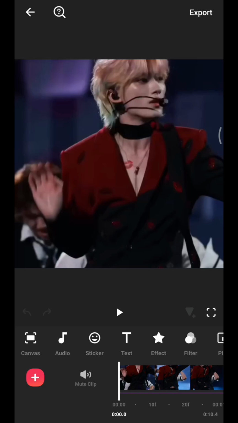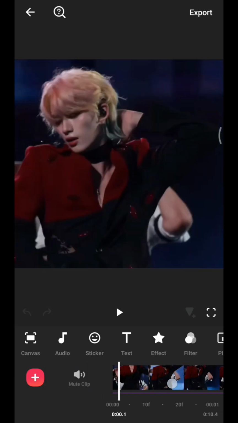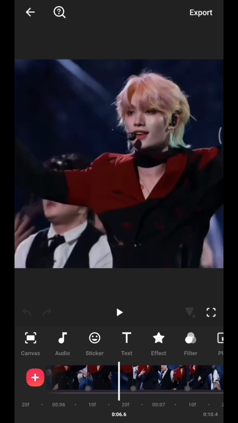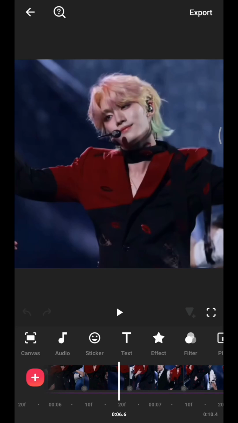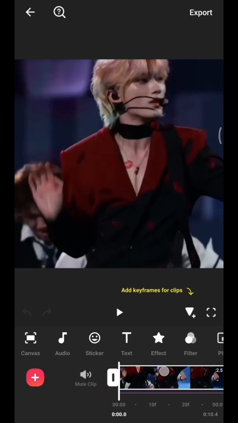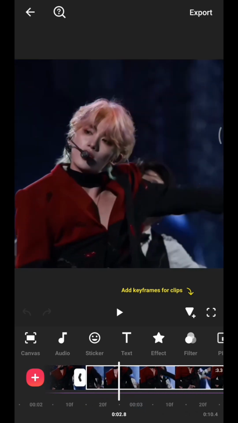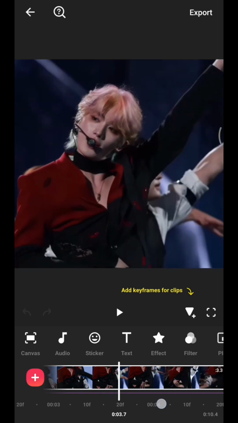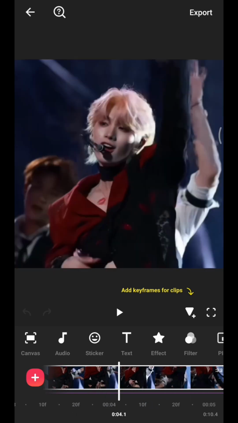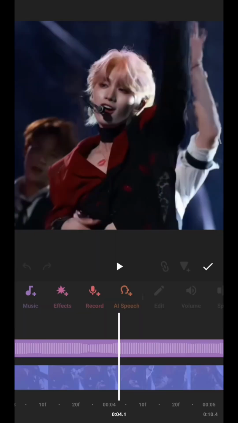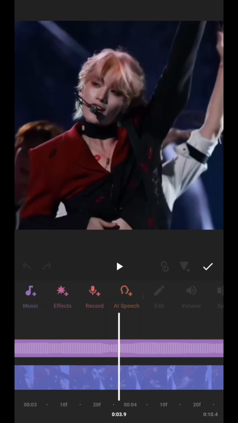Okay, let's get started. First, just open InShot like this, and then just import your clips. Now just arrange them like this. For the first clip, it should be 2.5 seconds like this, and then on the second clip, it should be 3.3 seconds and the rest should be 0.5 seconds each. Next, just import your music like this and change the clip to the beat.